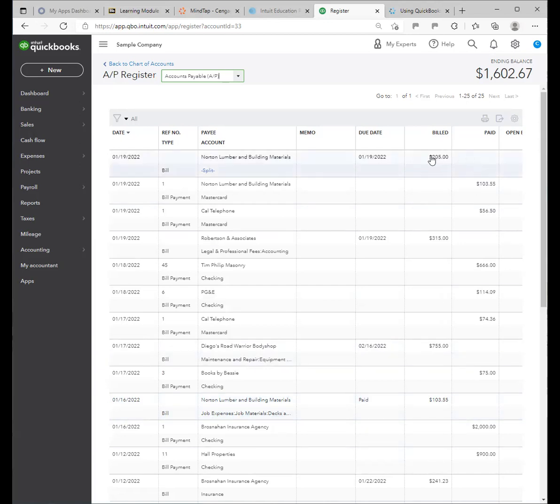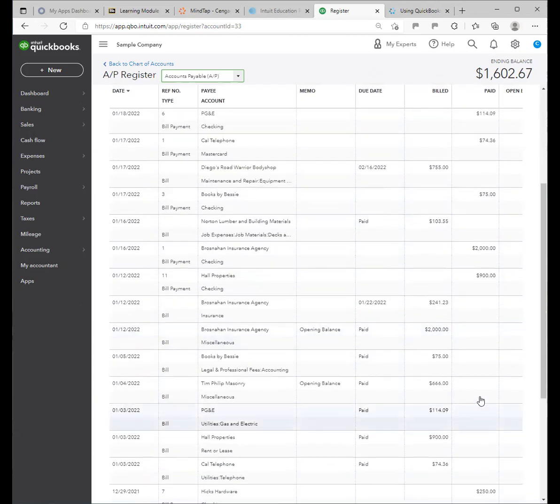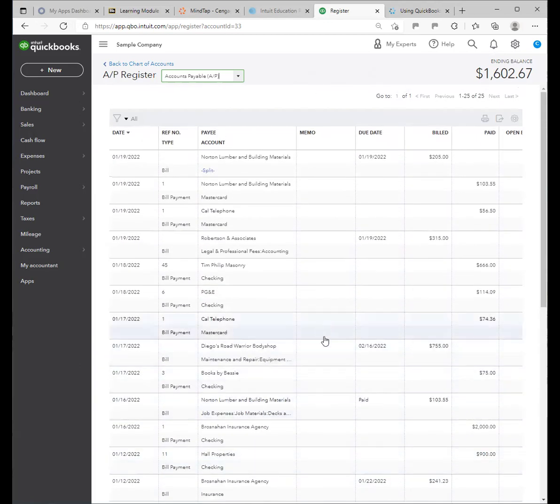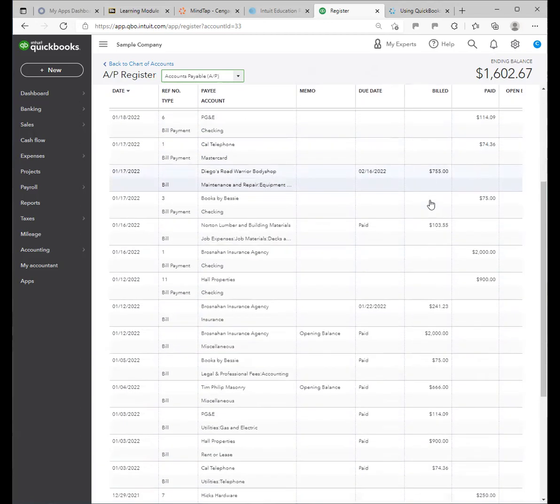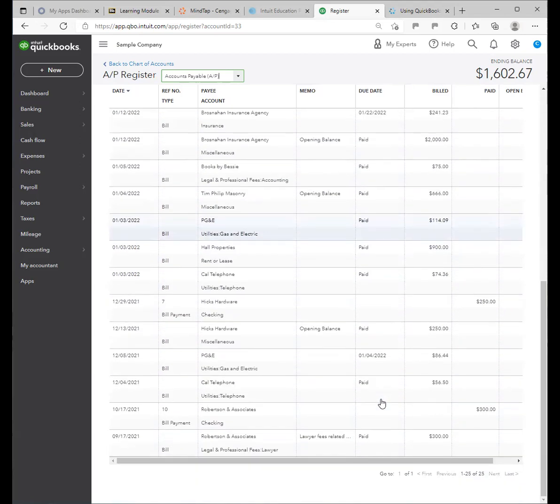And it gives us when we were billed by that vendor and, if we paid them, when we paid that vendor and how much. So if you see here, when it's just been billed to us and it's not been paid, it shows the due date. Now if we scroll down here, if it's been paid, it'll show that it's been paid in the due date section as well.